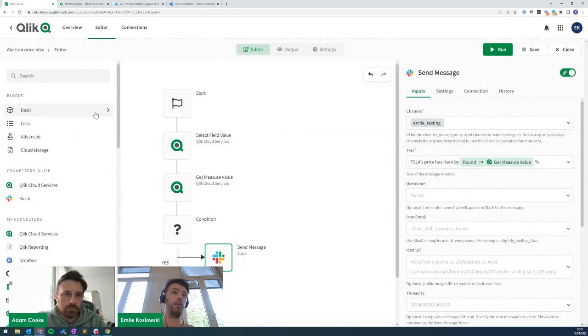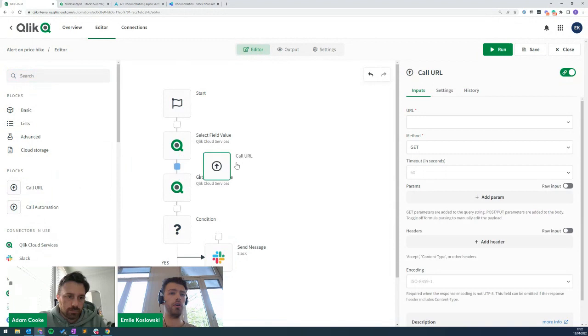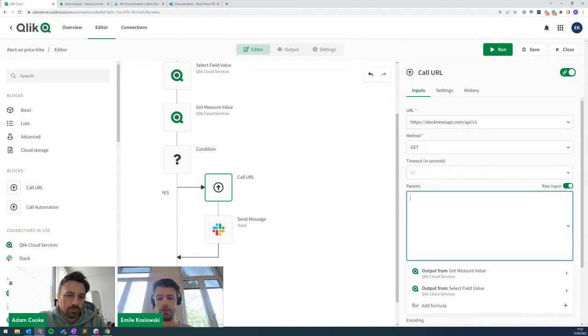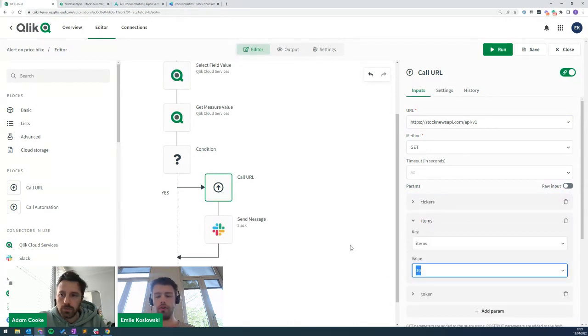And of course, there's also no connector for the stock news API. So again, we will be using the call URL block, and we're doing it right before we're sending the message. I've configured that beforehand as well. Again, a GET request. And then as for the parameters, see, in the items, let's not return 10, let's just pick 3.